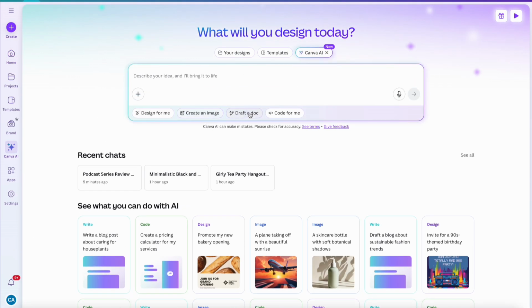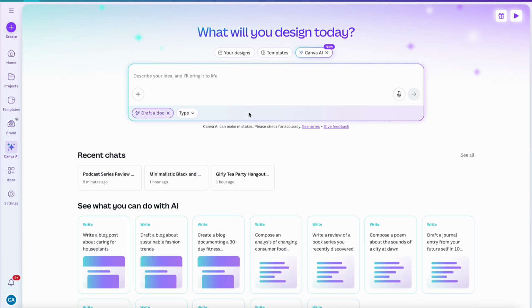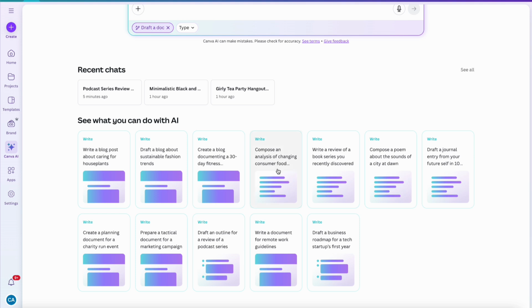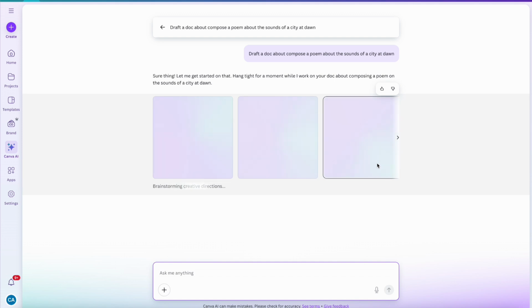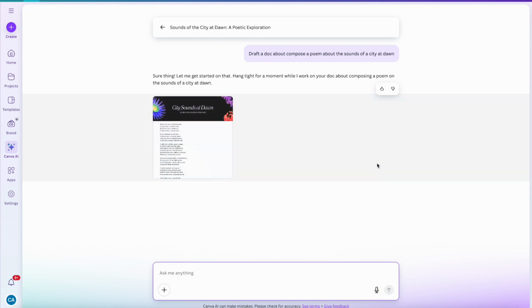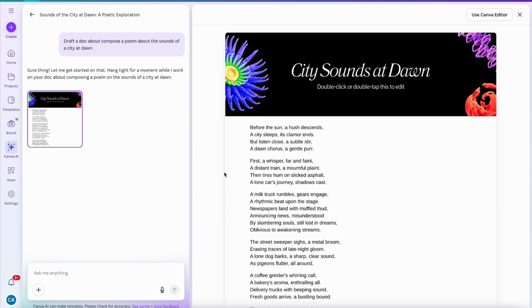Let's see if we could do another document. All right, compose a poem. That's gonna be fun. Compose a poem about the sounds of a city at dawn. Okay, so we've got one. Let's look at it.